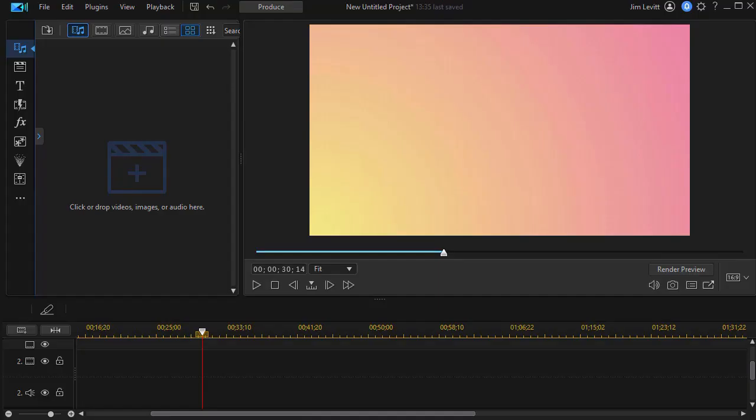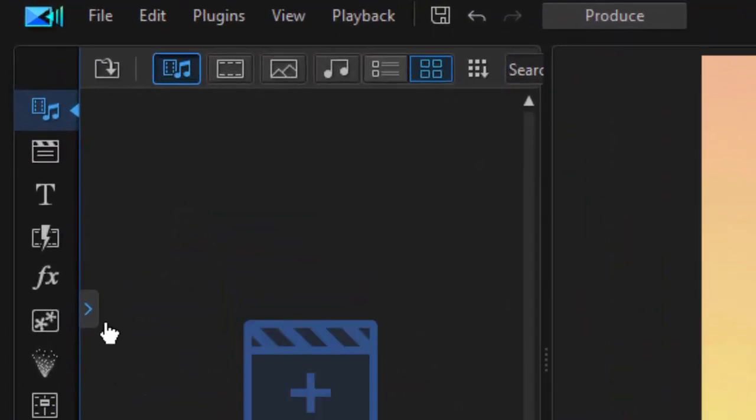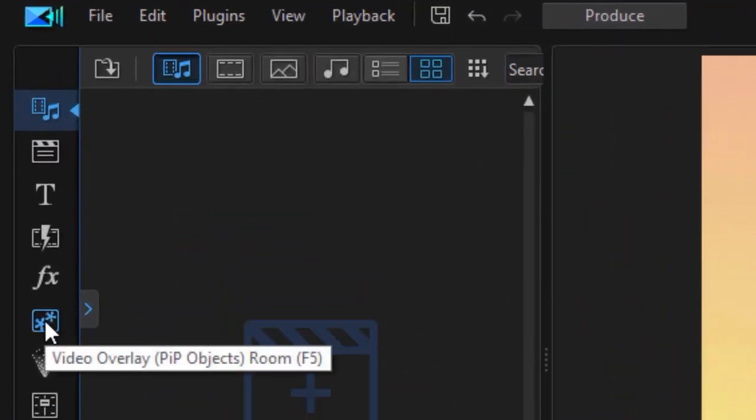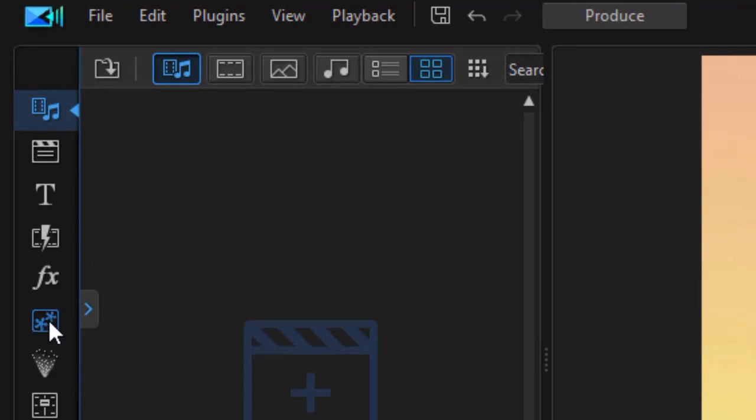In this tutorial in CyberLink PowerDirector, we're going to give you some tips on customizing motion graphic PiP objects. This is new for users of PowerDirector 365 or owners of PowerDirector 20. So I have a graphic color board on track 1, and we're going to add a motion graphic effect object on track 2. To go there, I click on my PiP objects or press the F5 function key.